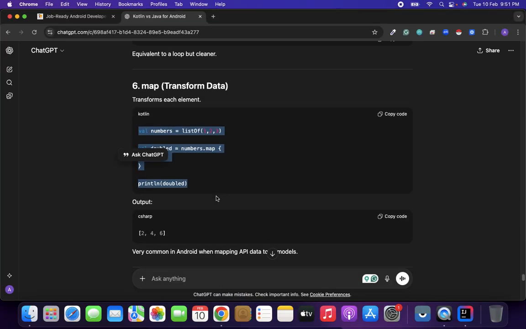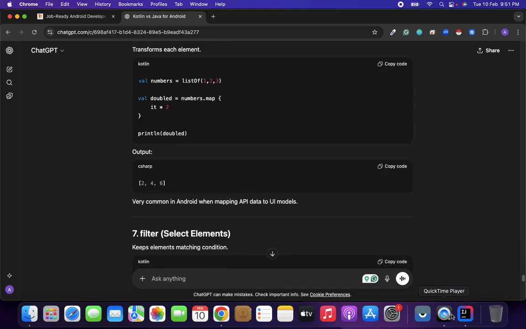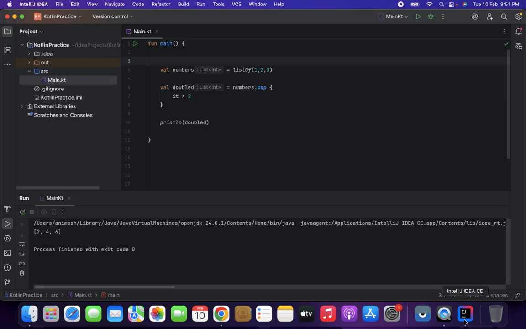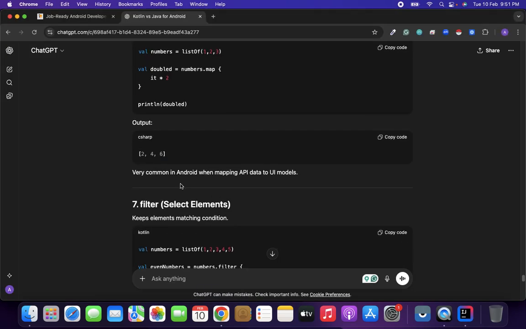So that's the map. 2, 4, 6. We just doubled it. Very common in mapping API data to UI models.